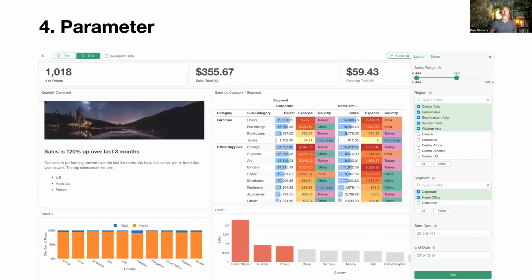The number 4 is a parameter. This will provide a more interactive experience for your dashboard. So you can create the parameters and then put them in either the data wrangling step or the charts themselves. And then for the dashboard, you don't really need to do anything. That's actually the beauty of the parameter for dashboard.